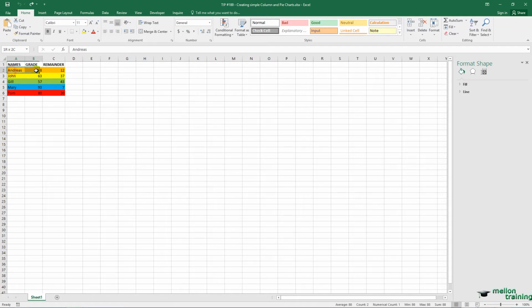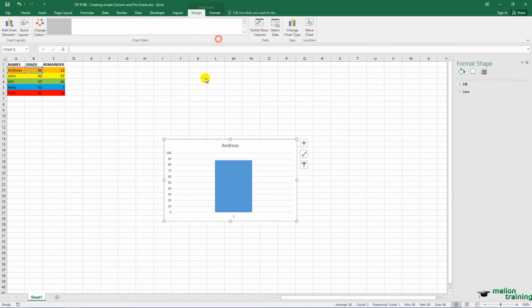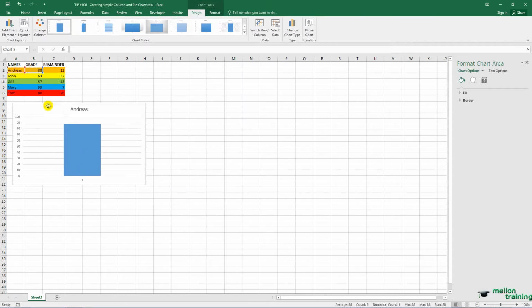Let's highlight the first two cells, like this. Now go to Insert tab, and from Charts, choose the cluster column chart. Let's make some changes now.